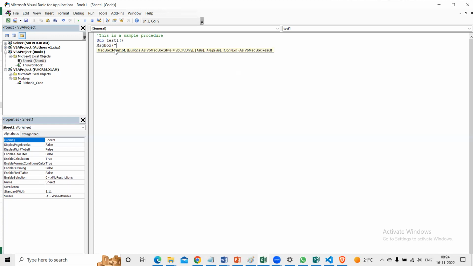The first option is prompt. What do you want to display? Whatever you see in square brackets are not mandatory fields. All of them have some specific meaning, but to run this message box, you don't have to do all these things. We'll see what each of these means. First is prompt, which is mandatory. Prompt means what do you want to display on the screen? So I'll say, welcome to VBA world. So this prompt is done. Next, these are different types of buttons.